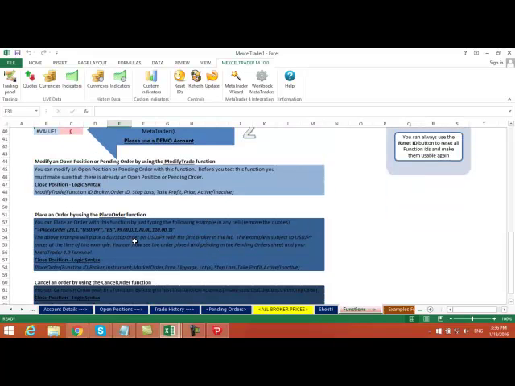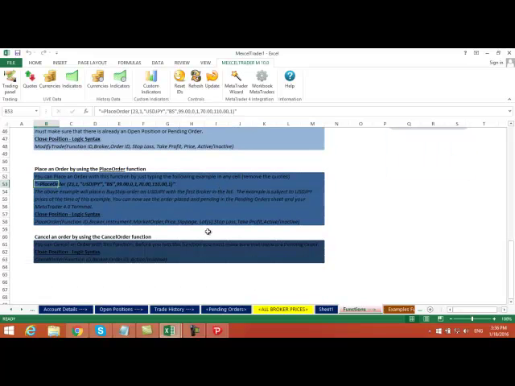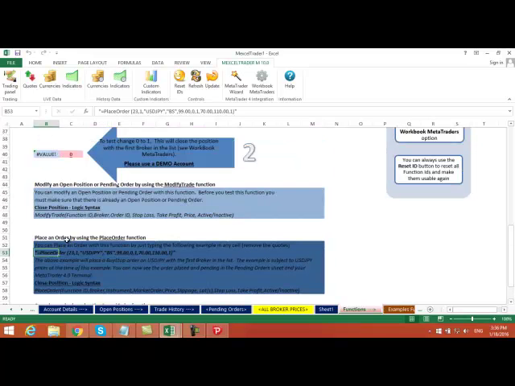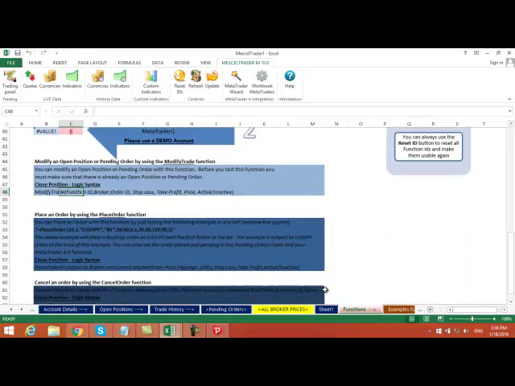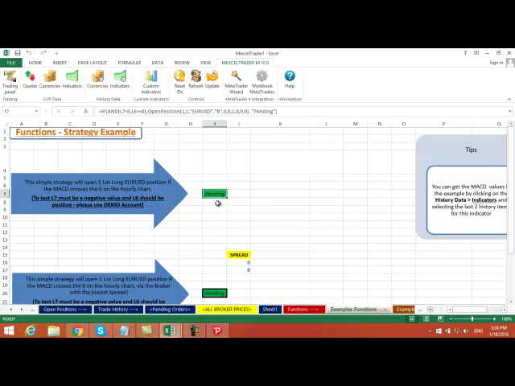All the other functions, they follow exactly the same logic. You have place order, which is basically pending order, and you have the modify position. So this is the list of functions here. There is just a very basic example of a function that will trigger. It's very simple, when MACD crosses the 0 on the hourly chart.